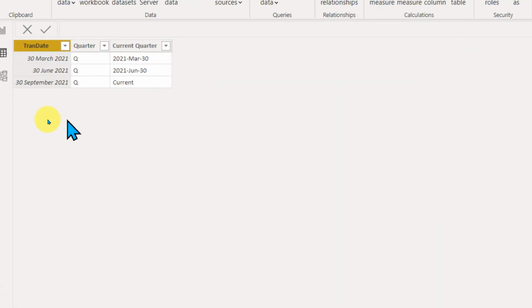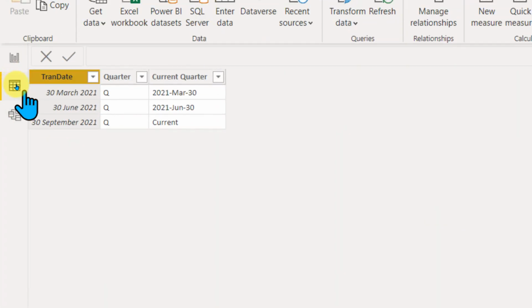Let's look at the data here. In this example, I just have dates which consist of every 3 months, the end of the month, like March 30, June 30, and September 30. So September 30 is the maximum date available for me, and for that I have to show current. For the rest of the things, I need to show the regular date format. So this is the requirement.